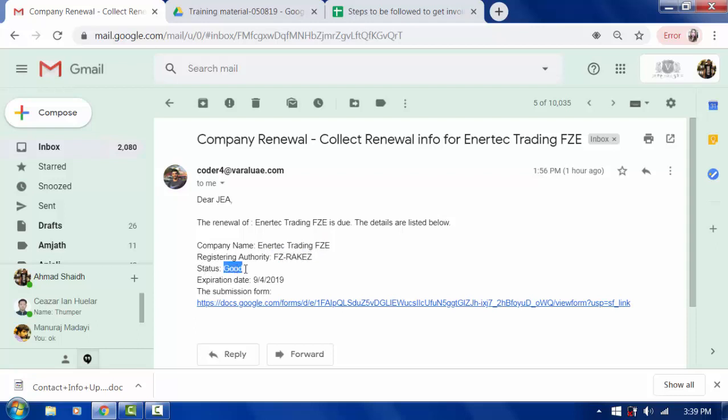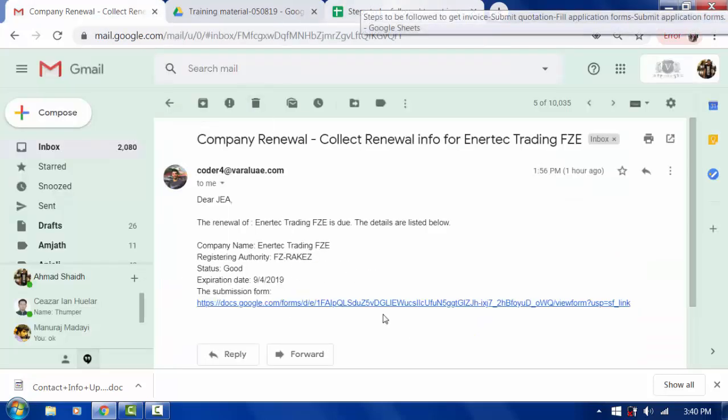Status of the company is good standing, that is, it is an active company, and the date of expiry is it will be expiring by 4th of November 2019. So this will be the date of expiry. So this will be the notification which you will be getting from Varal, so that you can proceed.